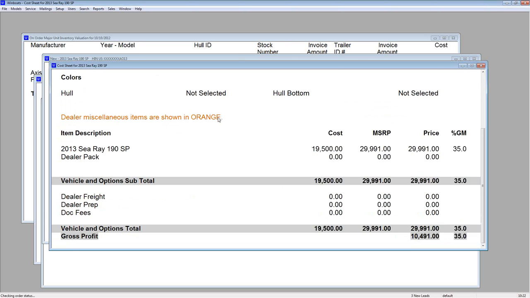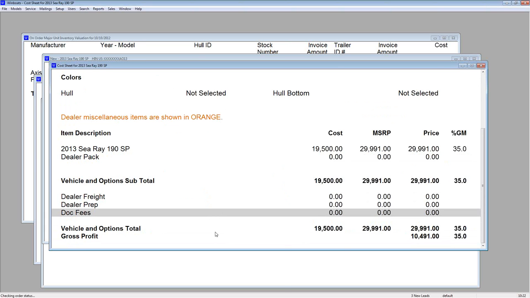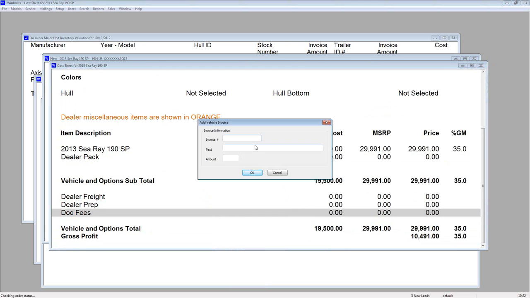The invoices entered in the cost sheet. We allow you to right-click and add a vehicle invoice, where you can put in the actual invoice amount of the vehicle.